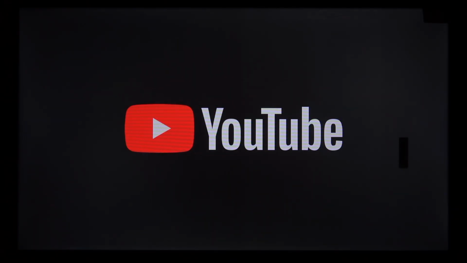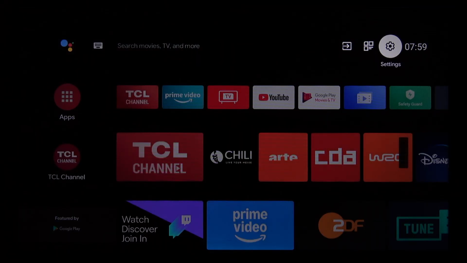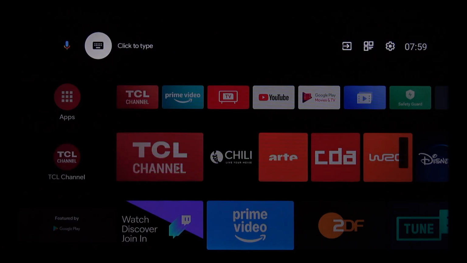After that, Google Assistant will be enabled, and now you can start using it by holding down the microphone icon or the microphone button on your remote control and speaking right to it about what you want to watch. For example, I want to watch Harry Potter, or show me the local news channel.